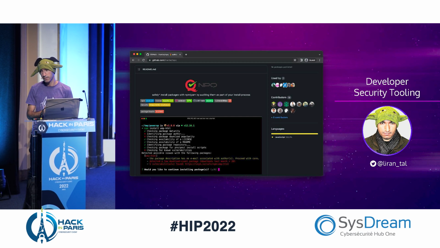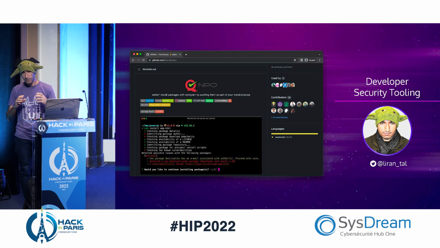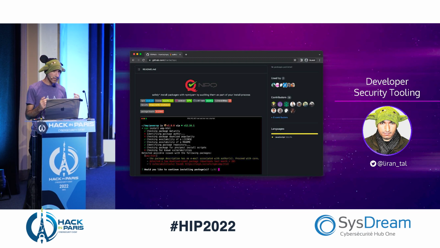As we go through talking about supply chain security, developers sometimes don't really understand the whole context around some of this. So building proactive tools like NPQ, to stop them from installing a malicious package before they install it, is really going to go a long way.